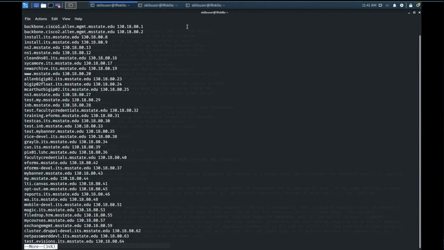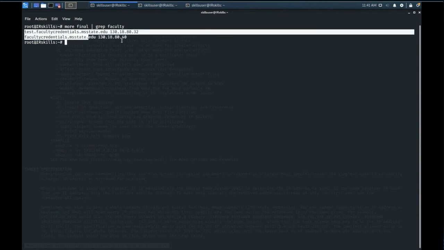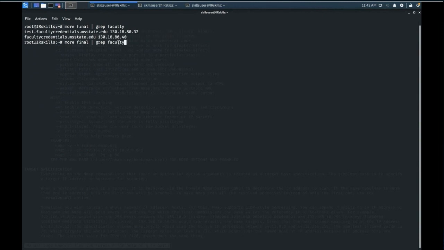Now, what can I do with that data? Well, I can grep for key things, like this is a university, so faculty, right? And I get some interesting devices there. Or I could grep for Cisco.